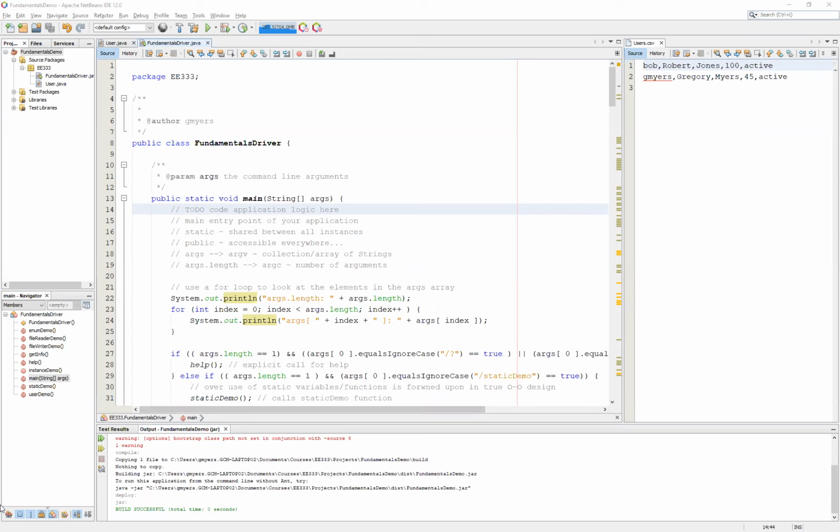This video, we're going to take a look at another example in our fundamentals driver. We're going to focus in on our user class, and what we're going to do is leverage some of our static attributes, and create a couple of static methods to be able to leverage those static attributes or static variables inside of our user class.